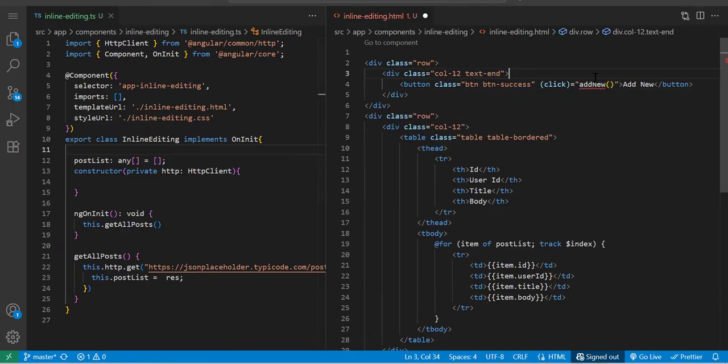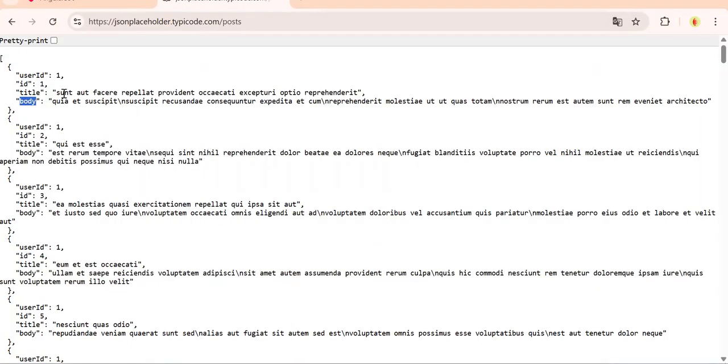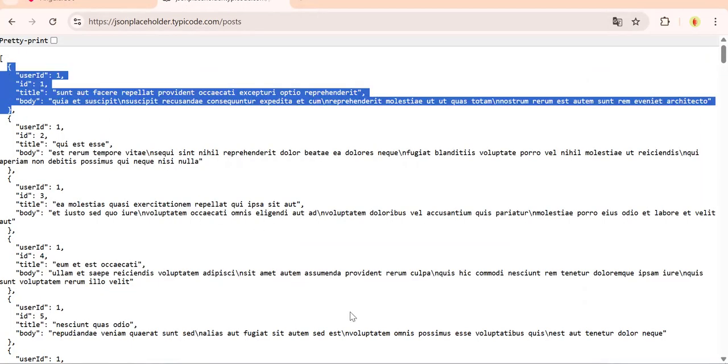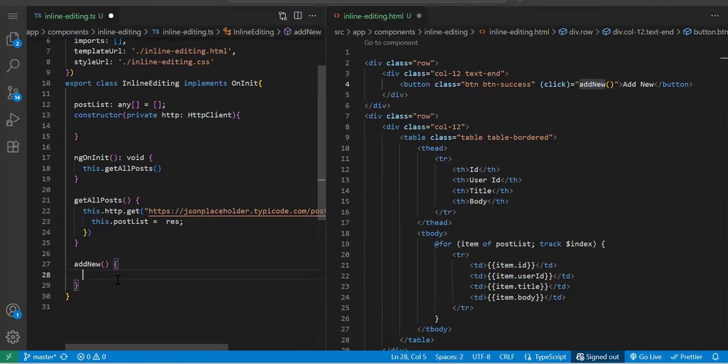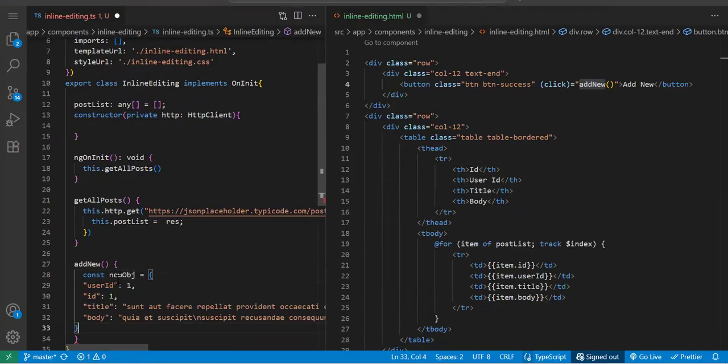On click of Add New, we just need to add one empty record. Let's create this function. Now, what's the object we have to push? Nothing but this object, so let's copy this object. In this function, I will be creating a local object, const newObj equal to this object. But we want to keep it empty. Everything should be empty because this is a new record we are going to add. Correct?